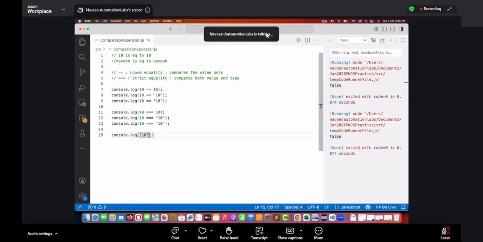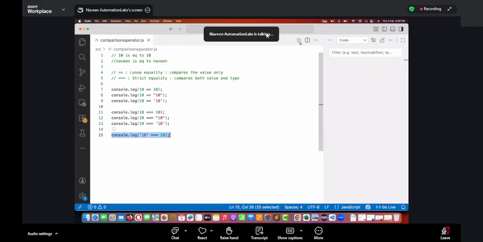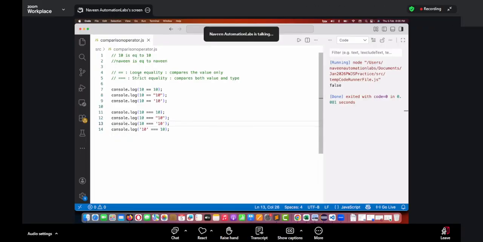It doesn't matter whether the first one should be the number or the second should be the string. It's not like that. It could be anything. The first one is a string and the second one is a number now. So what will be the output in that case? Again, the type is different. It will give you a false here. Very straightforward. Remember that. This is the difference between double equal to and the triple equal to.